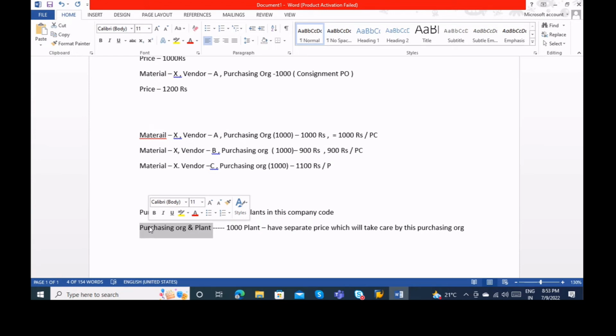Then who will be taking care of this price negotiation? These purchasing organization people. Either this is a central purchasing organization, or the purchasing organization people may be individual also. But we are just mentioning that when we talk about the purchasing organization, particularly at this plant level, that price is different and we are maintaining both combinations.